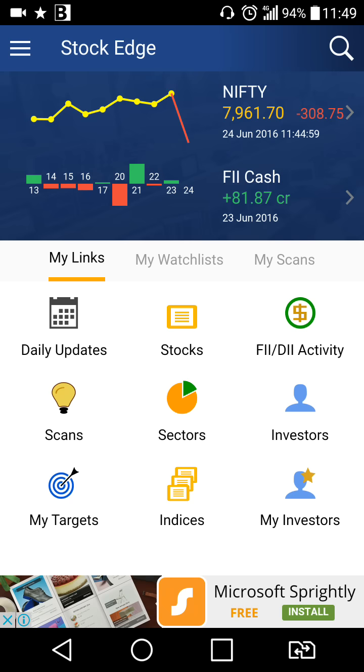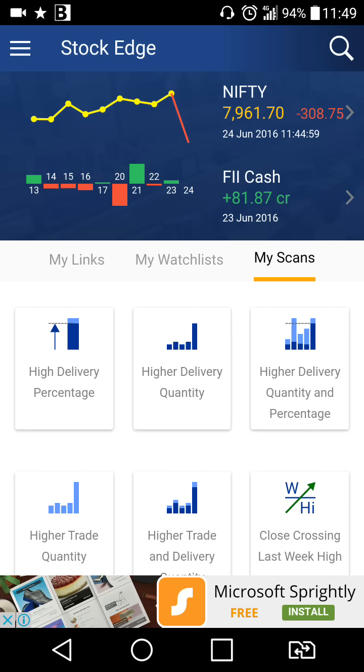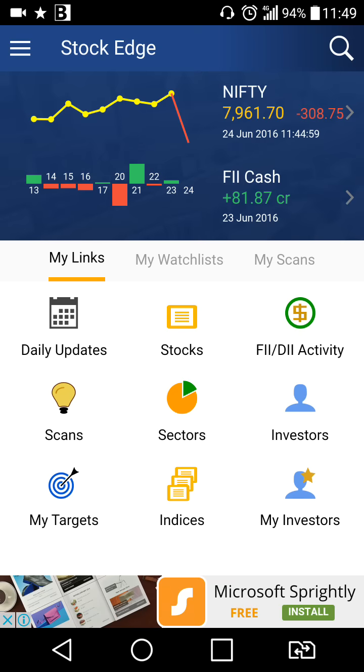Okay, now let me go back to the home screen again and show you the second part of the screen, which is the bottom panel. You see there is something called my links, my watch list, and my scans. Now the term my, as it indicates, talks about everything which you need, and which you can customize according to your need.